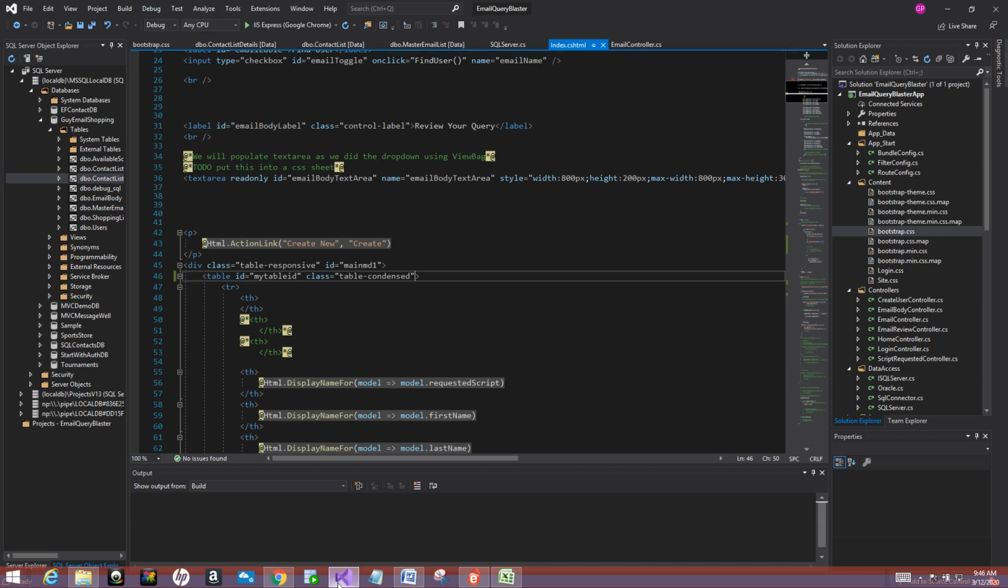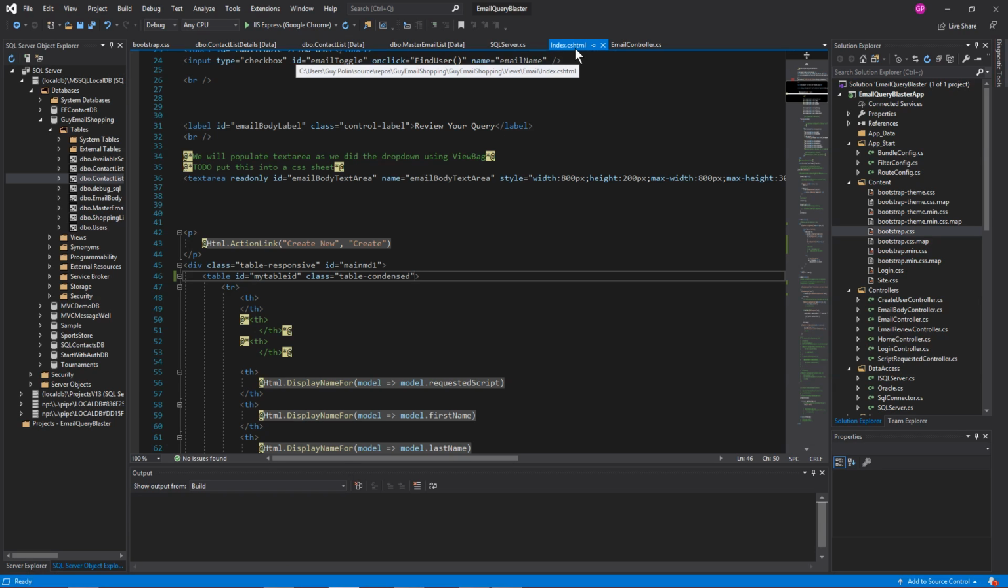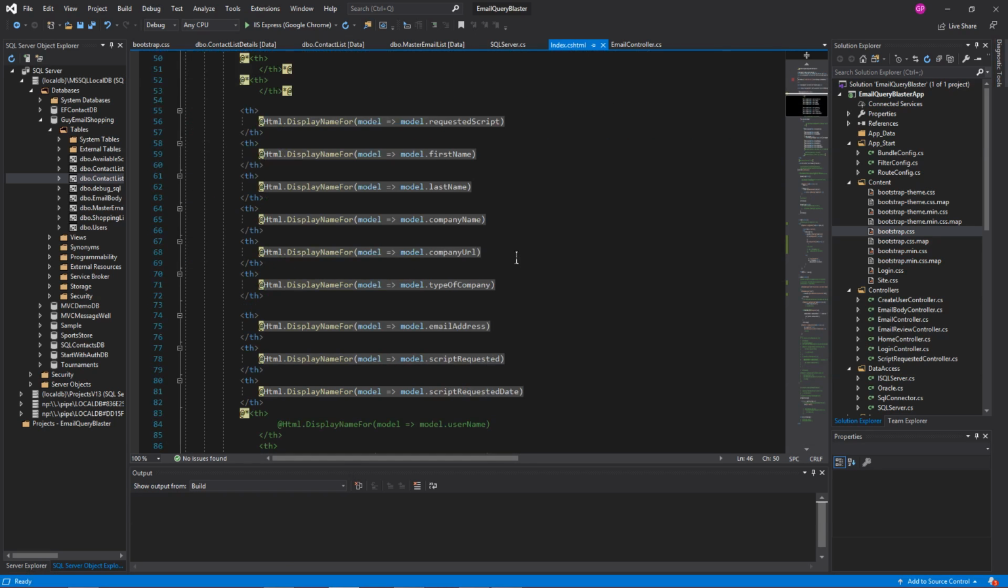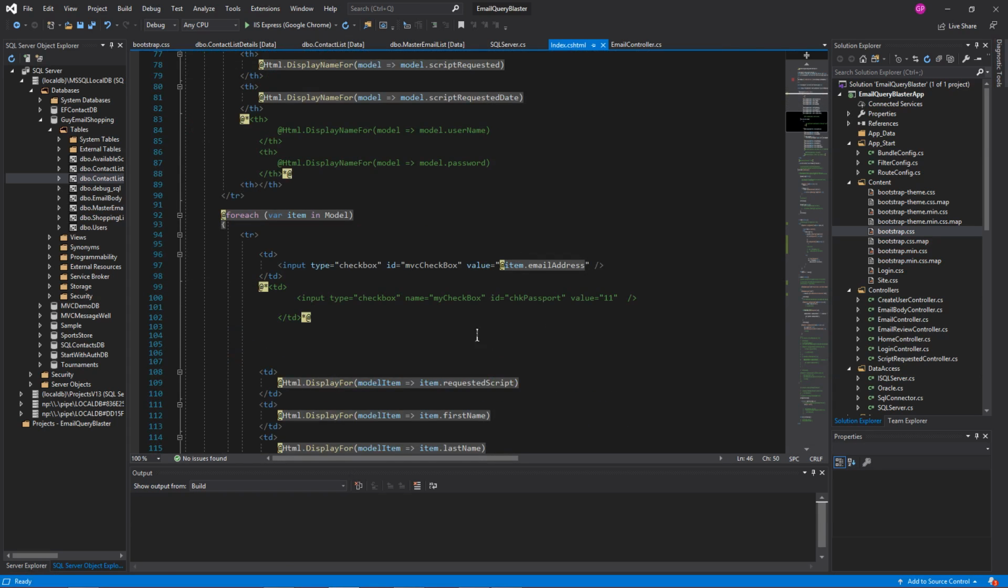So let's go into our index page, this .cshtml. You're probably familiar with HTML, but the CS means C#. That's the programming language that's mixed in here. So for example, it's all over the place.